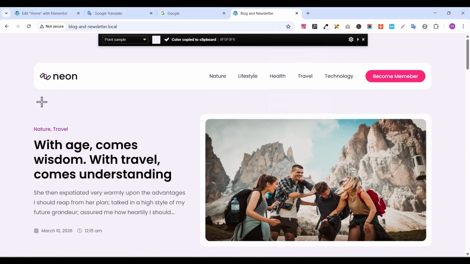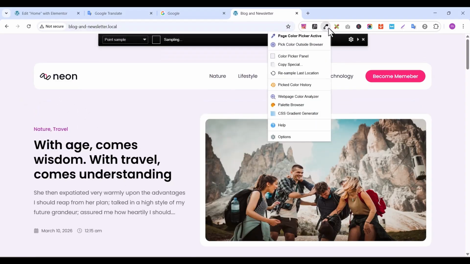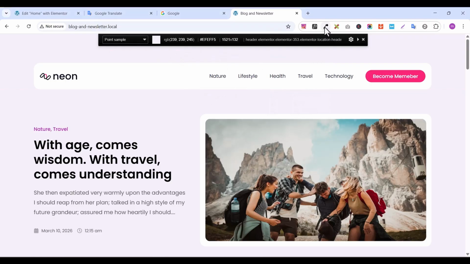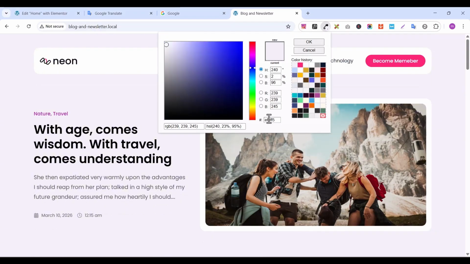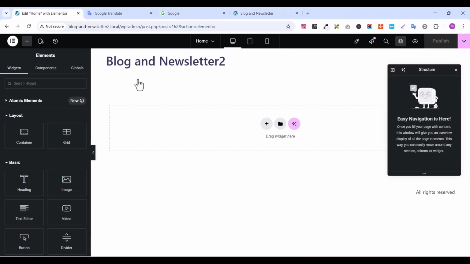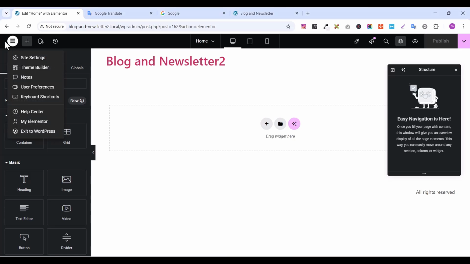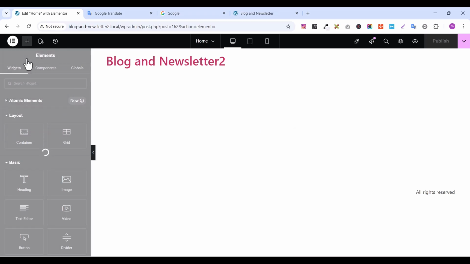So let's select this color too. Let's click on this background color. After that, let's click on it and copy the color code. This is what I am doing right now. So copy the color code. Let's go back to our working environment, and we are not going to create any section yet. What we can do here is click on this icon, the Elementor logo icon. Just click on it, and go to site settings by clicking on site settings here.